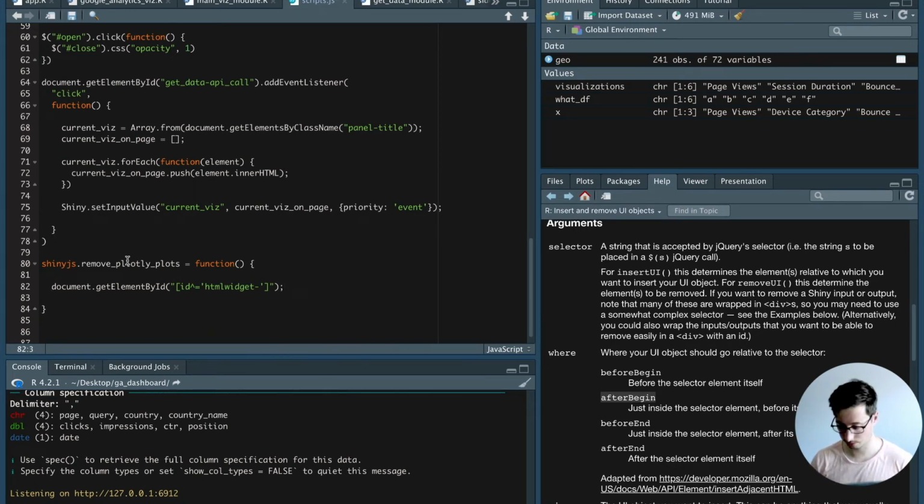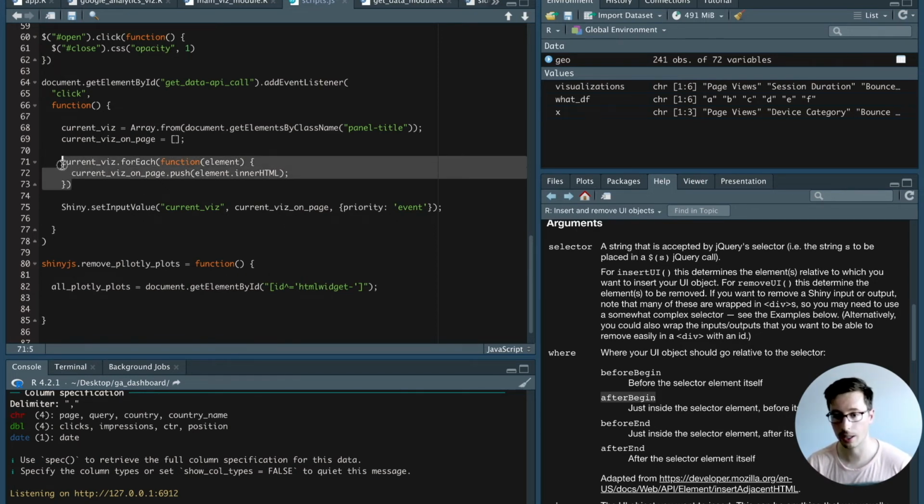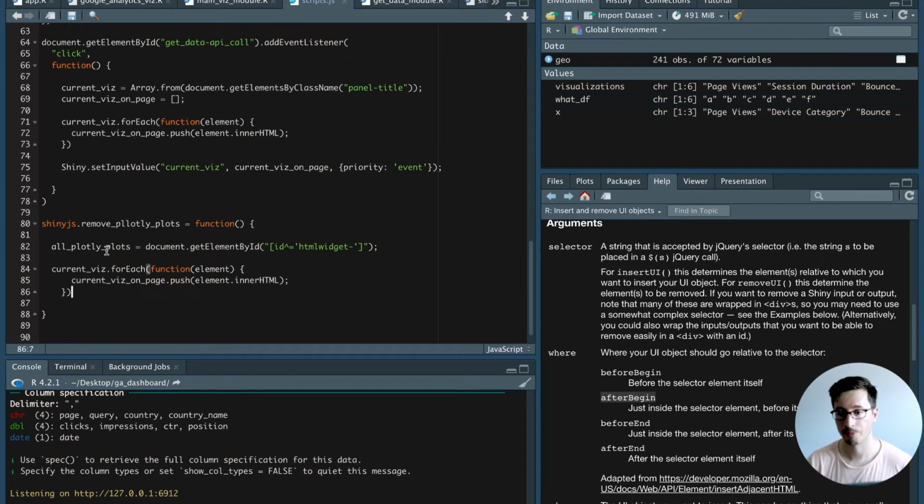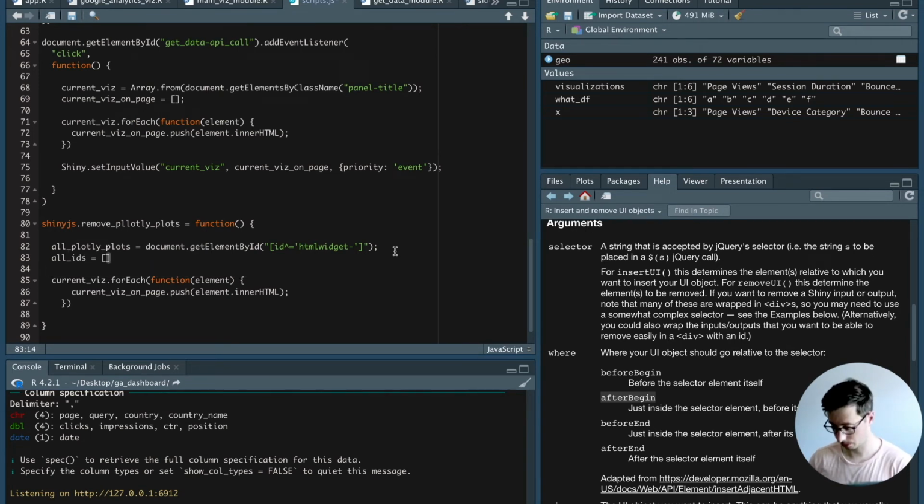And we'll call this all plotly plots. And then from there, we're doing a similar thing as above here. We want to get now the ID of this node list. So what we're going to do is we'll just say all IDs is initialized to an empty array. Then for each element in that node list, we want to push the IDs into all IDs. So we'll do this. And now we have all the IDs in the all IDs array.